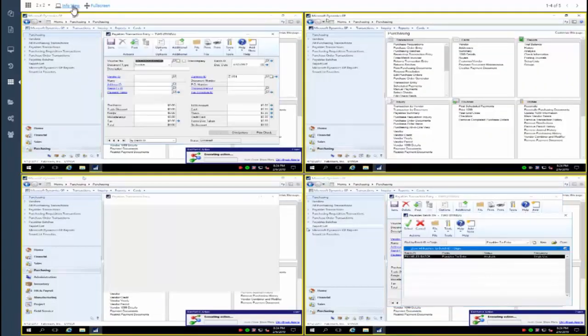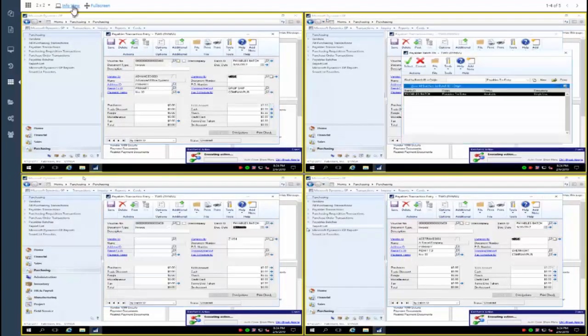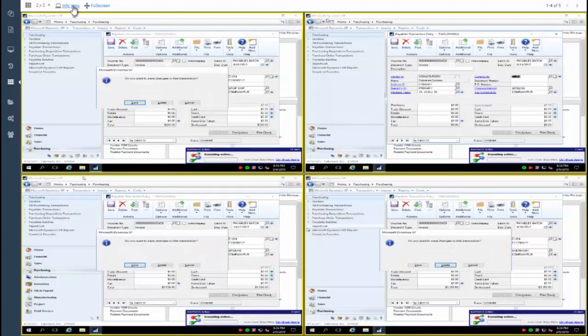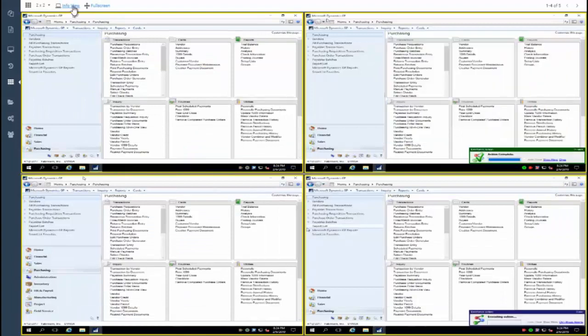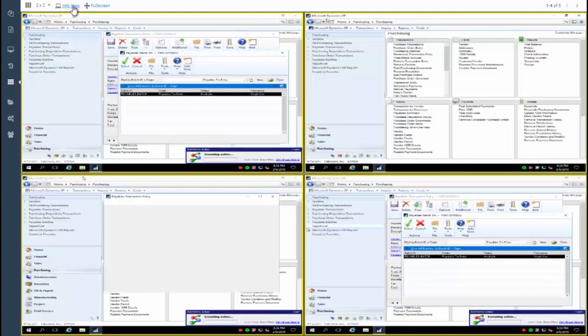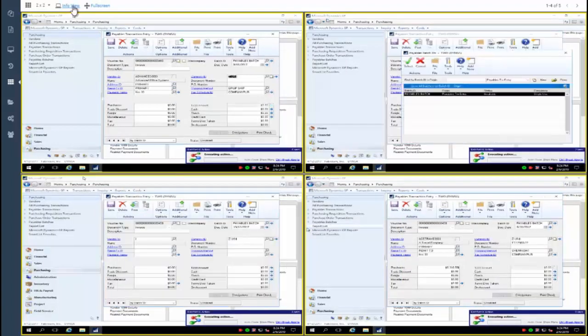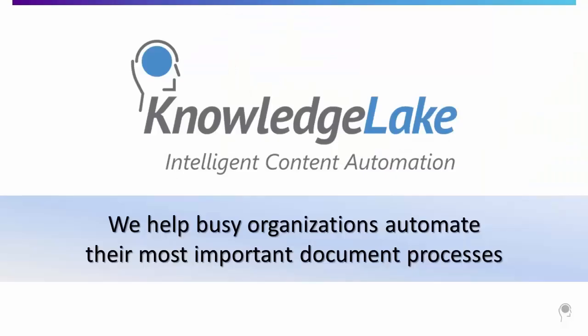We can also take control of individual bots running on your remote computer. If a bot encounters an error, a message will be sent to the user via email, text, or as a pop-up on their computer, and the user can go into the system and make any needed corrections. So, KnowledgeLake RPA enables the automation of repetitive tasks to free up your users to be more productive.